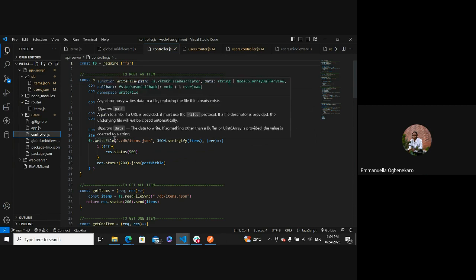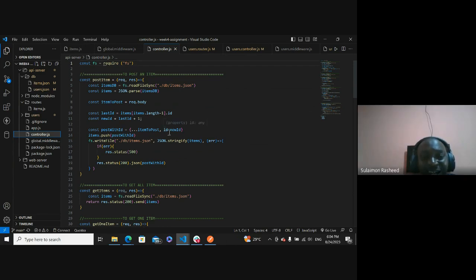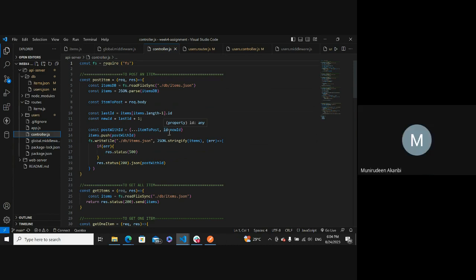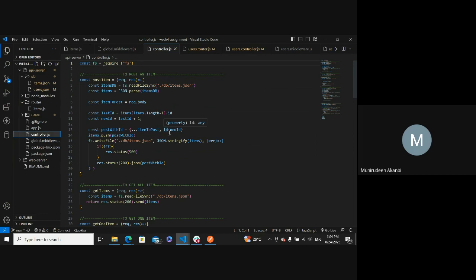Then after that, you said there has to be an existing data inside. Yes, there should be an existing data inside. There should be an existing data. I think I've explained that before.